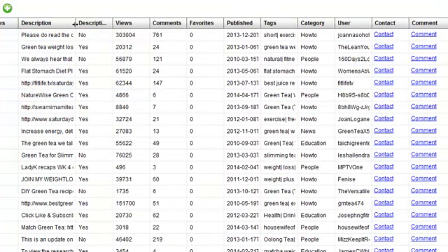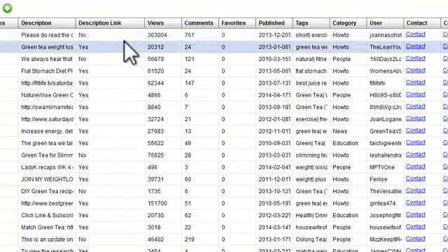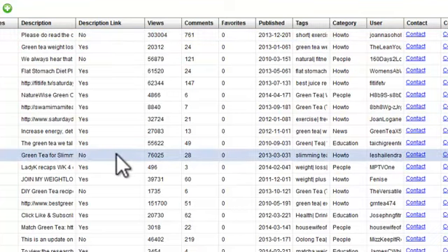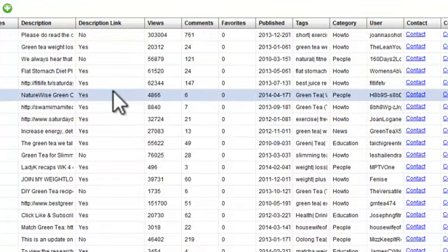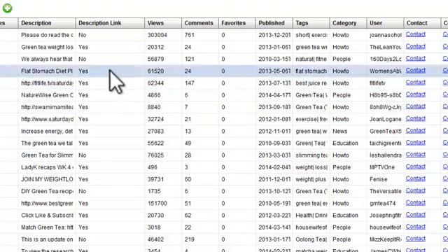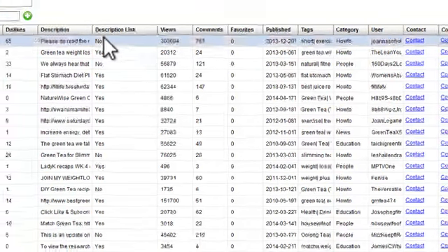Now, the next bit of information is called the description link. This actually means, is there a link in the description? One of the things that you can use this software for, and many people do, as a particular method of getting traffic from YouTube, is getting it or buying it from other people. So where you've got some high view videos, like this one right at the top, for instance, it's got 303,000 views, and it's got no link description.